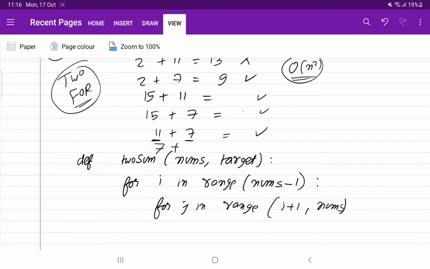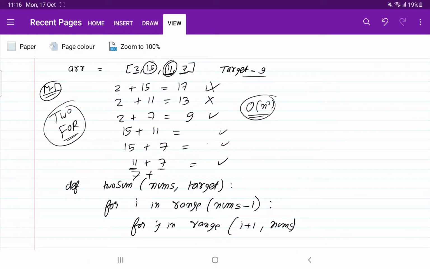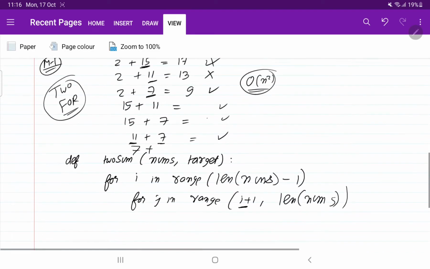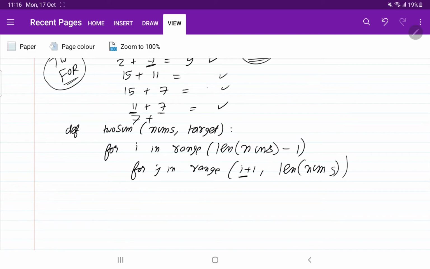Right? So this is the first thing that we need to focus on. So this we have done. Second thing was, the second loop was starting from the next element, 15 11 7, so it is from i plus 1 to the last element. So in Python, here also we made one mistake. It should be length of nums minus 1, and here it will go till length of nums. So this is going to be the correct code. So we have to traverse.